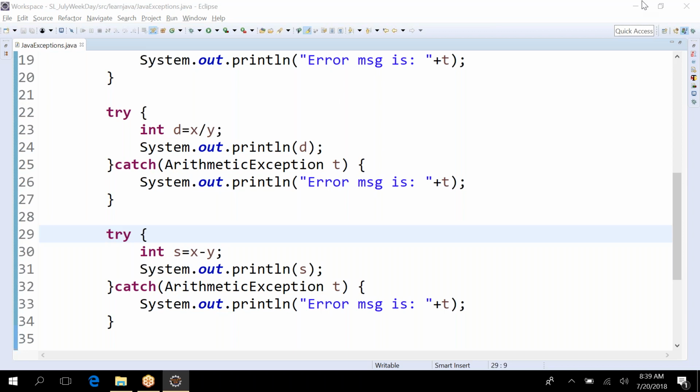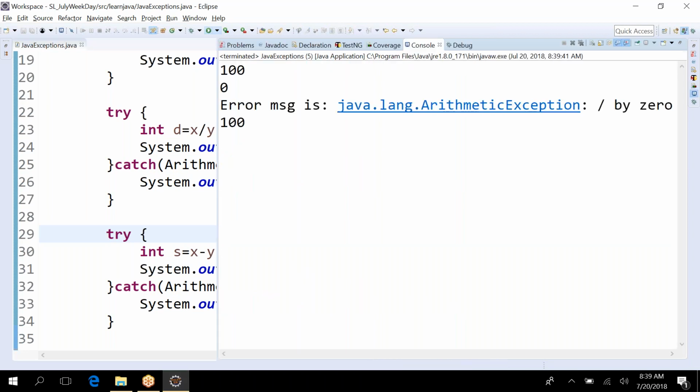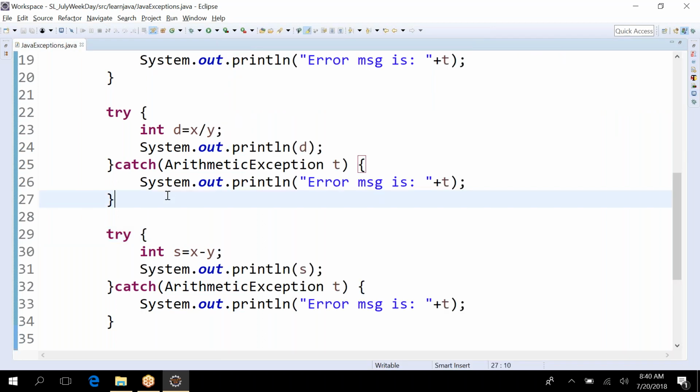So catch block is like a bag. If you are getting an exception, take it, put it. If you run it, see, can you see 100, 0? Now I'm getting error messages. java.lang.ArithmeticException: divided by 0. Again, it's printing 100. Okay, again it's printing 100. This is what is exception handling in Java. You can handle the exception in Java. Got it? How to handle the exception?